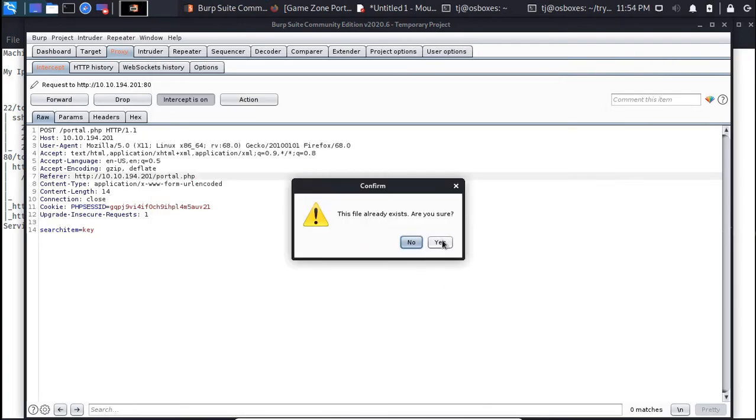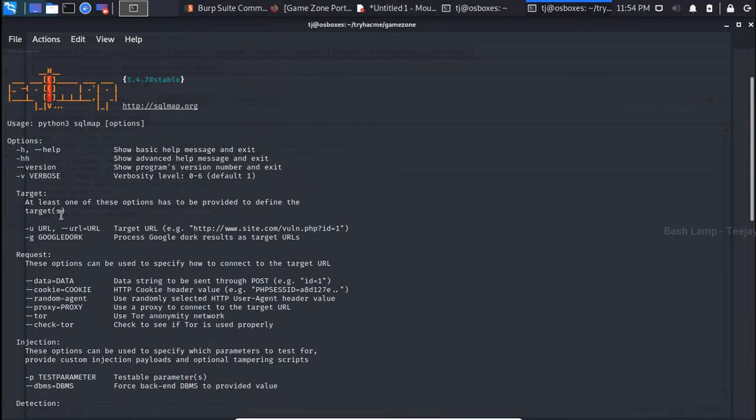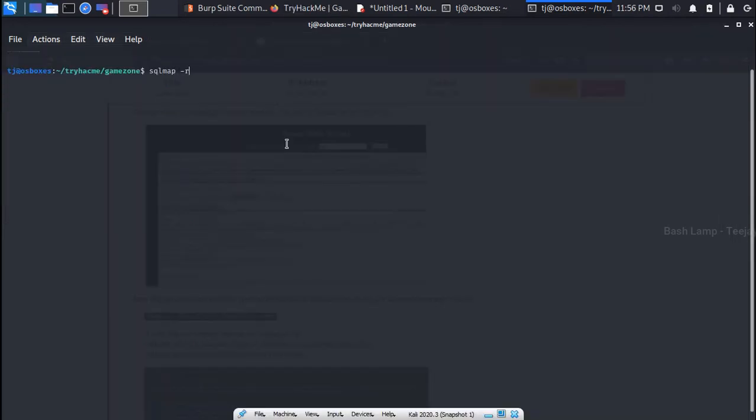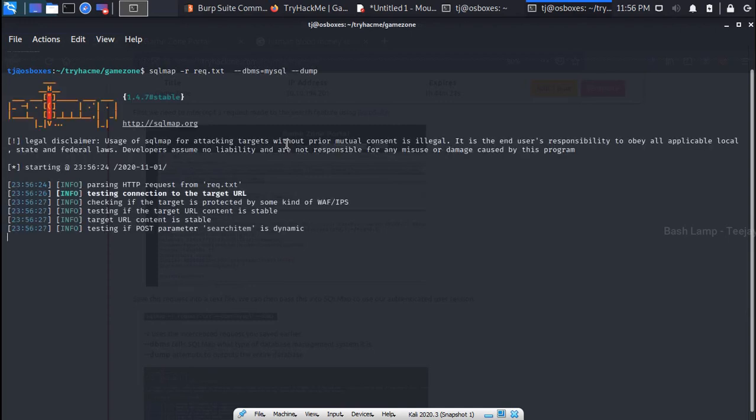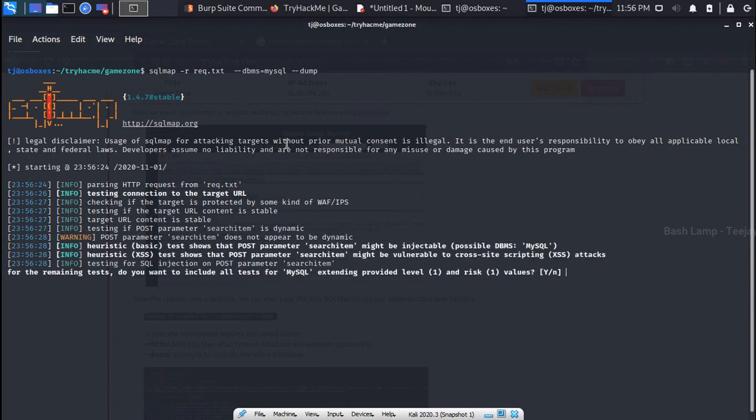Now that we got our request in the text file, next we can run SQLMap like this and select the suitable flags. Now, we will use this request in SQLMap like this. Here, we use -r to use the intercepted request file. Then, --dbms will tell SQLMap what type of database management system it is. And finally, --dump will attempt to output the entire database.